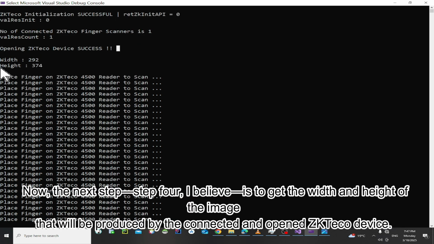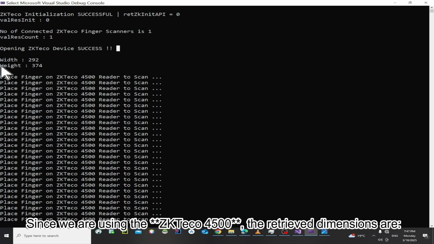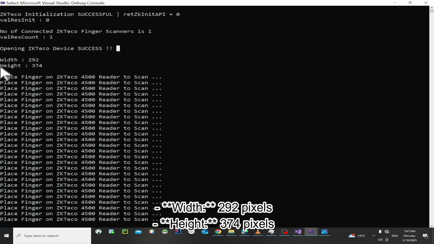Now the other step, the fourth I believe, is to get the width and the height of the image that will be produced by the connected and opened ZKTeco device. In our case, because we are using a ZKTeco 4500, it was able to retrieve the width as 292 pixels and the height as 374 pixels.